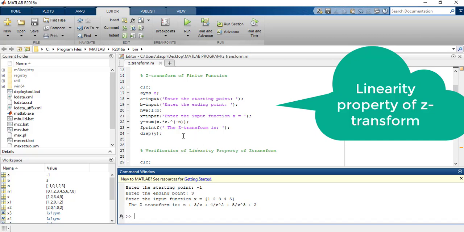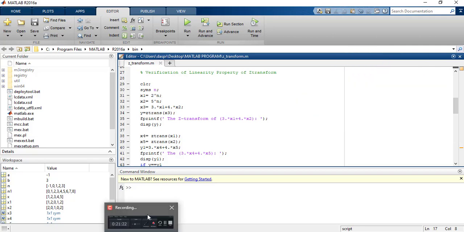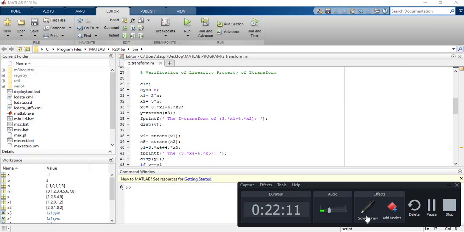Now come to the next program. Okay, again put CLC here, clear your screen. Verification of linearity property of Z transform. Next program, verification of linearity property of Z transform. Okay, so in verification of linearity property of Z transform, see, what is the statement of linearity property of Z transform? Can you remember this?